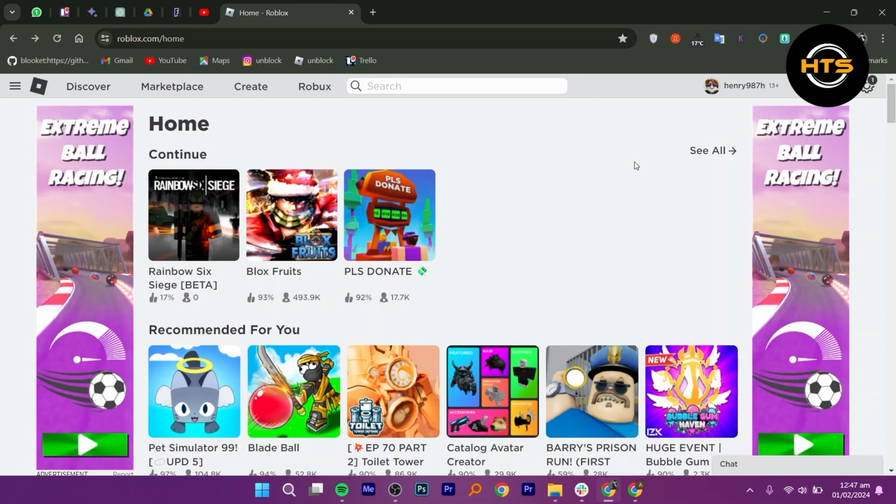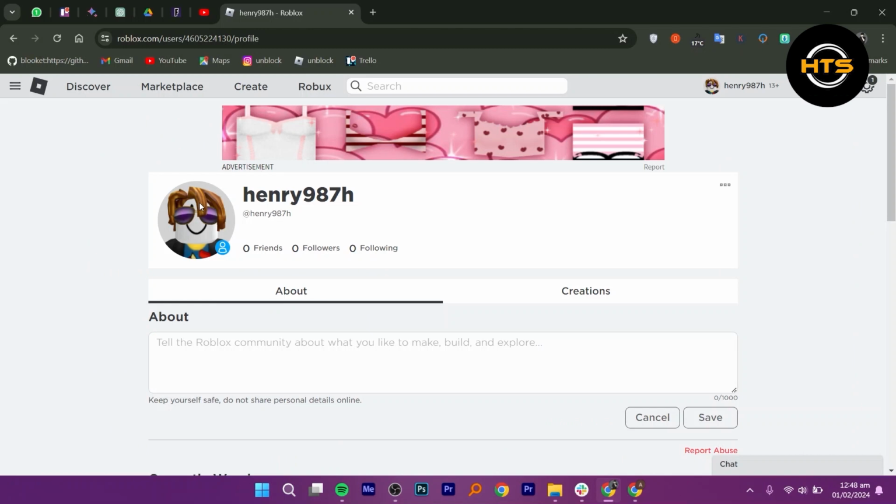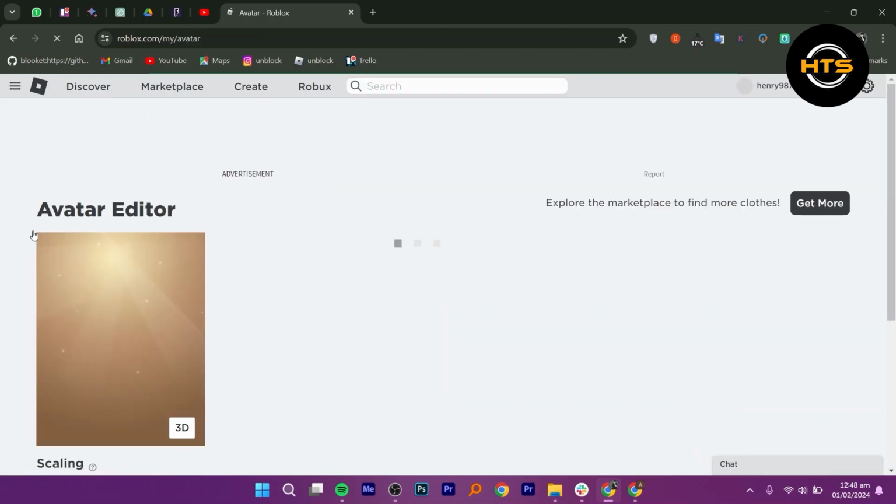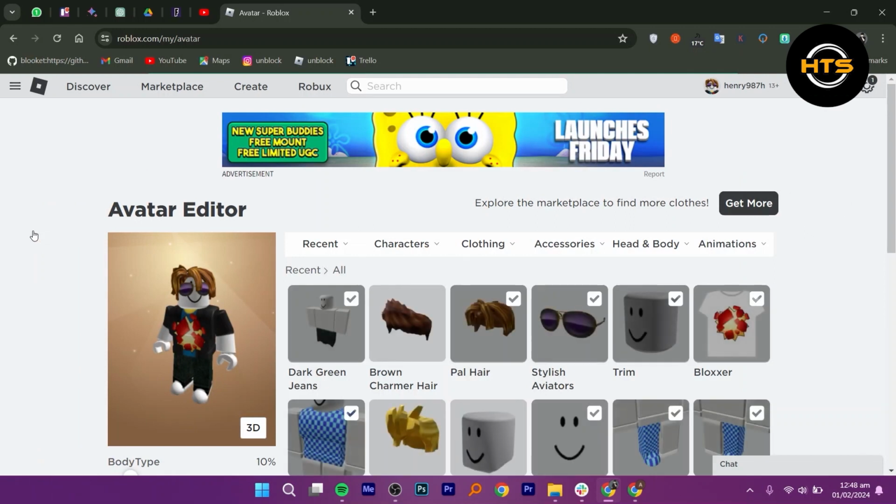First, open a web browser and go to roblox.com. Make sure you are logged in. From there, click on your profile located at the top right corner. Then click on Menu in the top left corner. Click on the Avatar button to access the Avatar Editor.